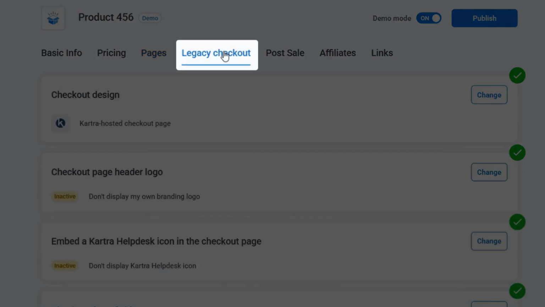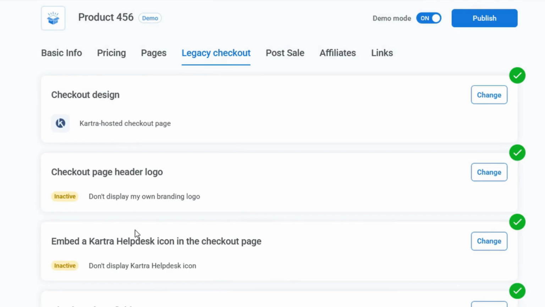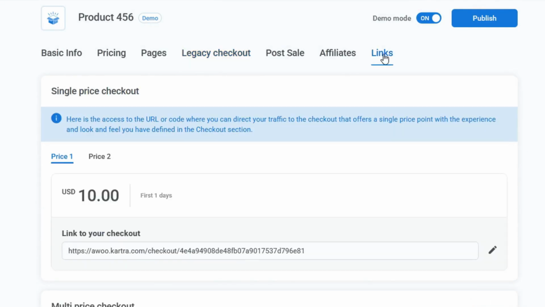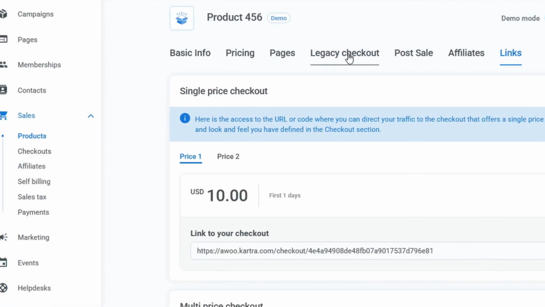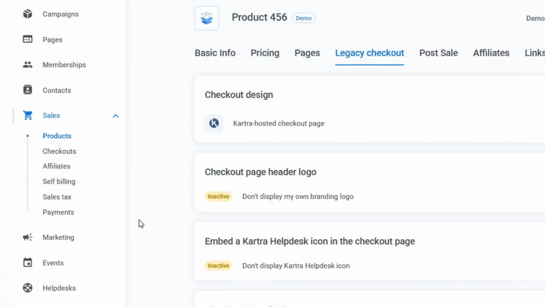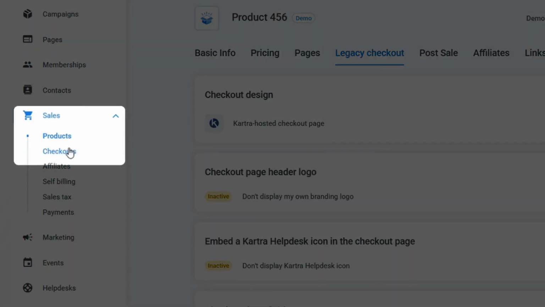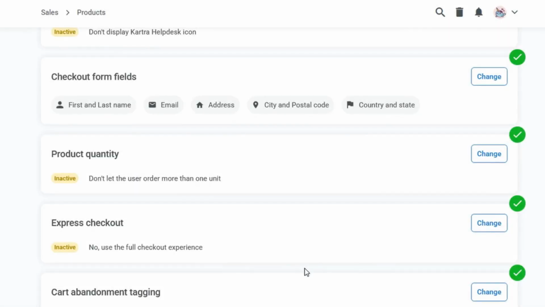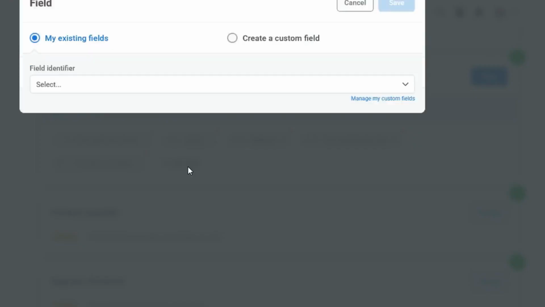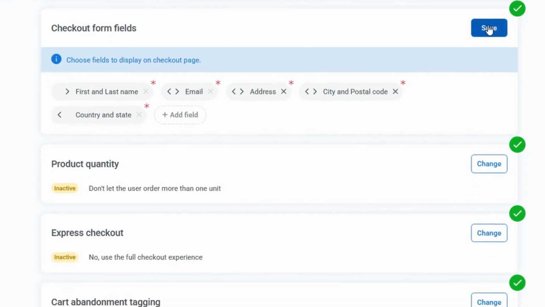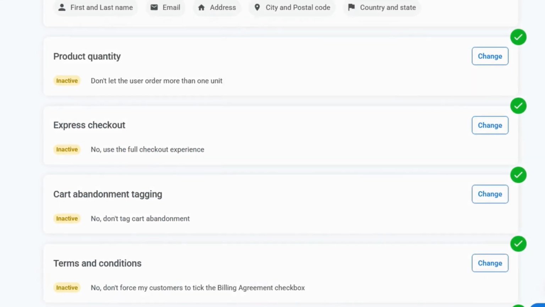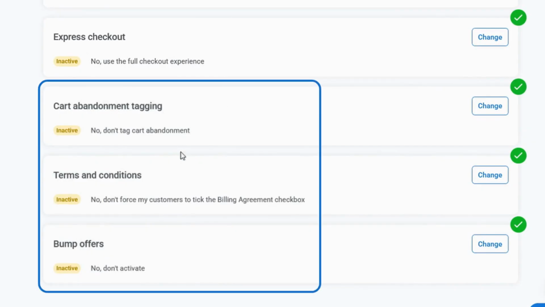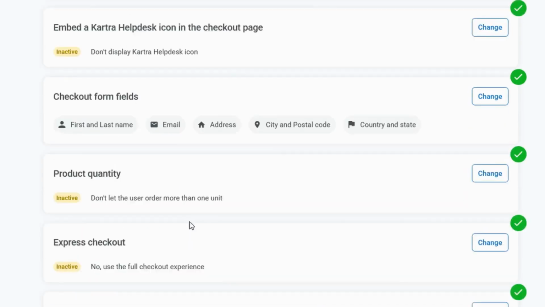Products include a legacy checkout, and you can use the first 3 settings to customize the default checkout page provided by the product. We will skip this for now, as best practice is to create a checkout later. We have a separate article with a video on how to create a checkout. An important setting you can control here is the checkout form fields. You can add additional fields, as well as create custom fields. There are also useful features like cart abandonment tagging, terms and conditions, and bump offers.